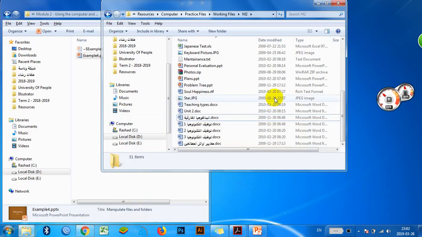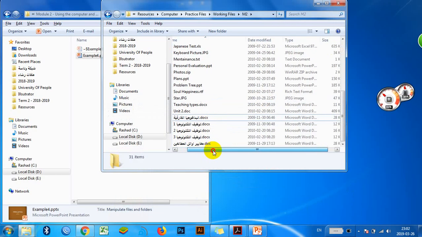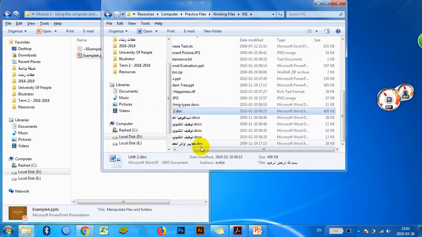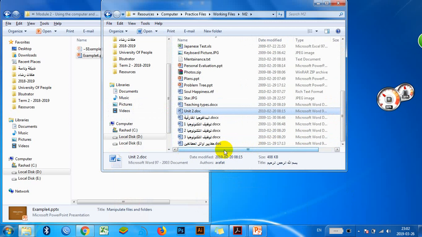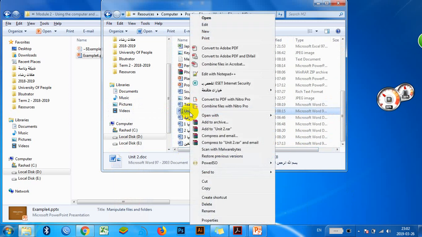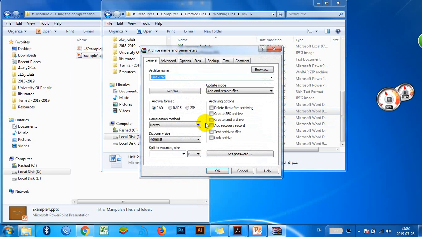Look guys, here I have the Unit 2 file. The size of this file is 409 kilobytes. Do you see it? Now how do I do compression to make it less? I right click on this file. These are the options of compression. I'll just click number 1 here. It will give you many options. I'll just keep them as they are and I click OK.